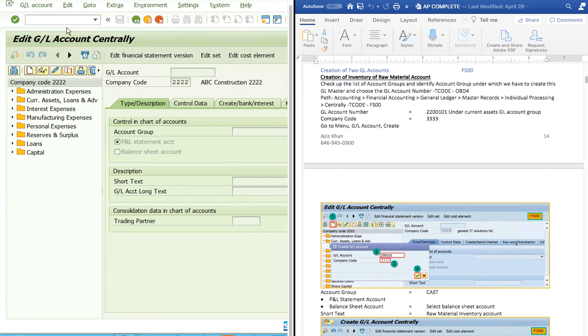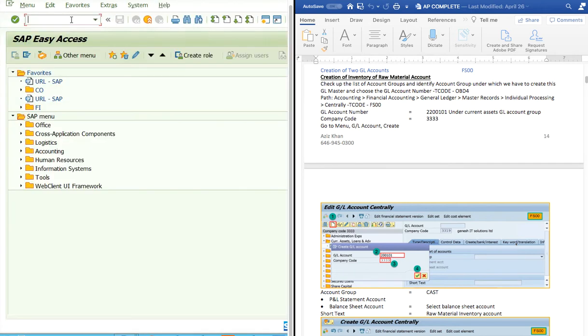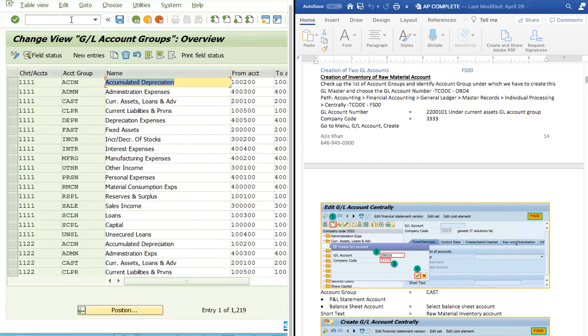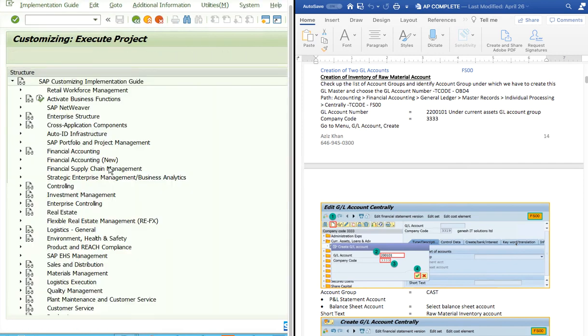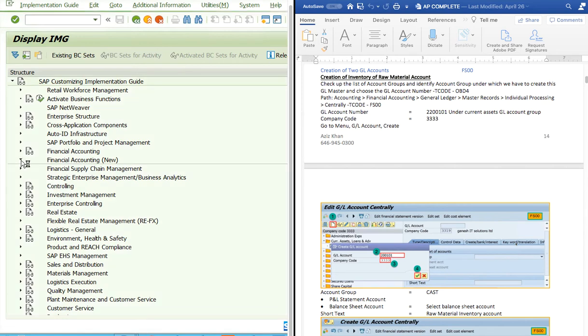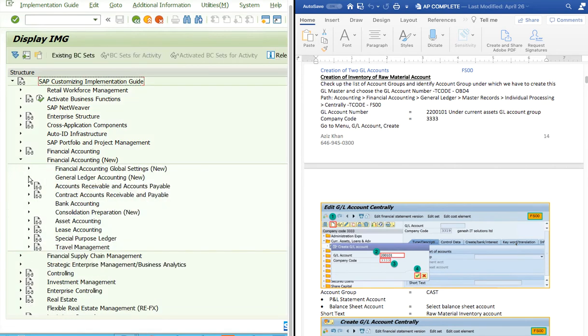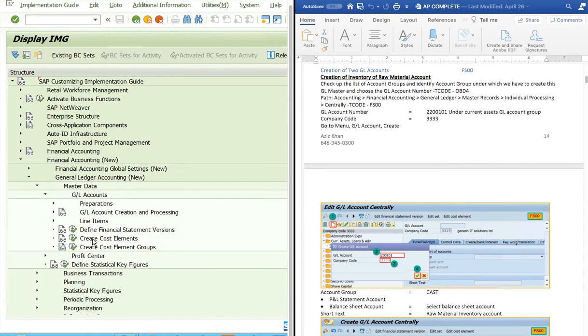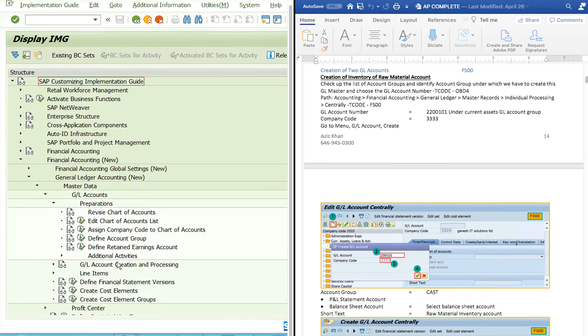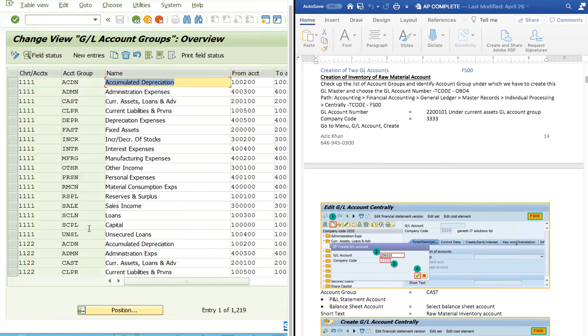Okay, you go first to check the group, right? What group will you create this GL in? OBD4, right? Or you can go through any from SPRO, right? Accounts group, right? So you go to financial accounting new, where you can see the group. Do you know? Finance, general ledger accounting. Okay. Define account group. So check account group, OBD4.